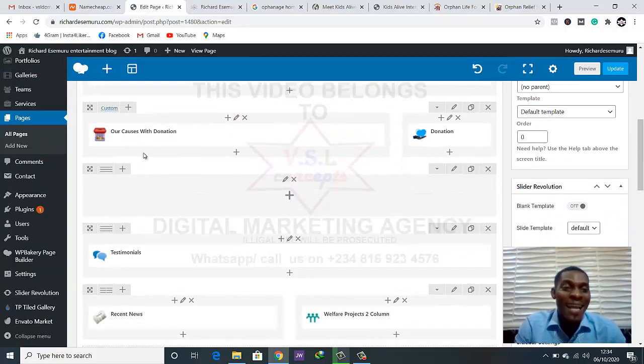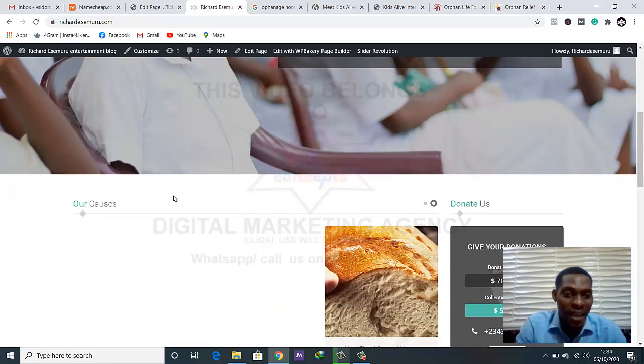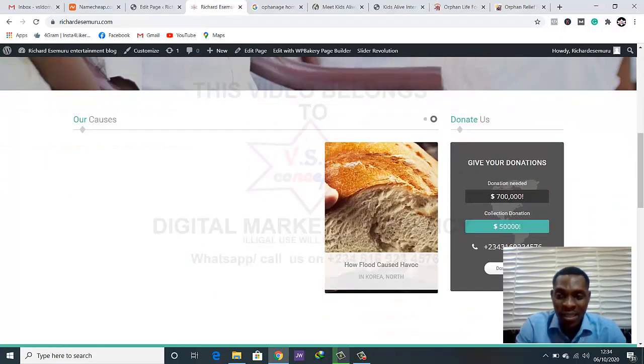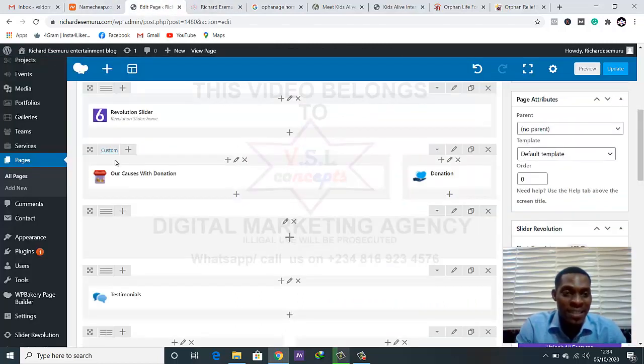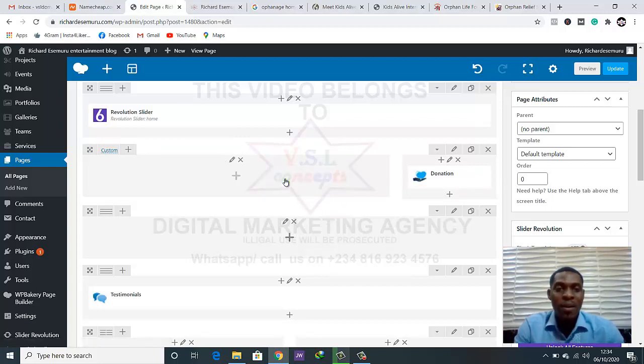So now we have just highlighted that this second part of this project, this second row that you see here, is where it is. So what I'm going to do is remove this, our courses with donations. I'm going to delete this. Once I delete it, I will now update. So we're going to see that it is going to go out from the front end.